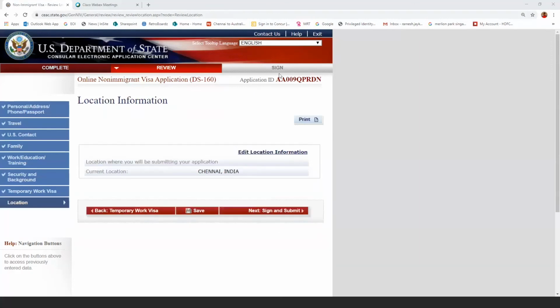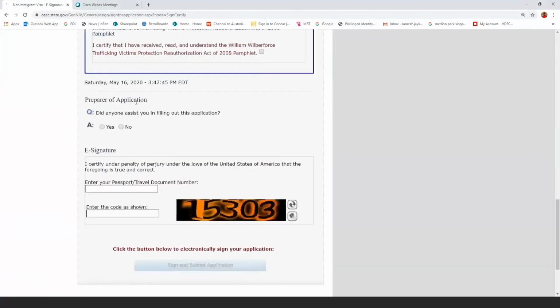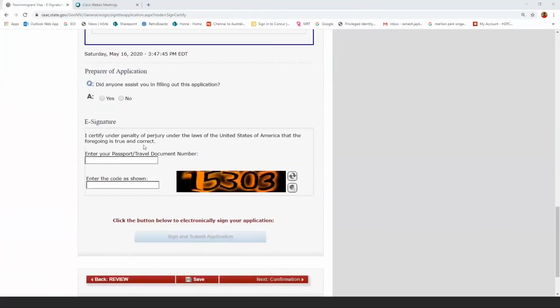The last one would be the local information. If you are trying to appear for the visa interview in either Hyderabad or Chennai, then try to mention your current location where you will be submitting your application. Then click on sign and submit. Once you click on sign and submit, it will ask you for the e-signature with all this information. So fill in all this information and then sign and submit the application.